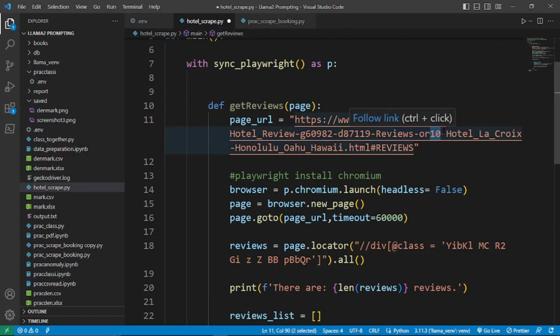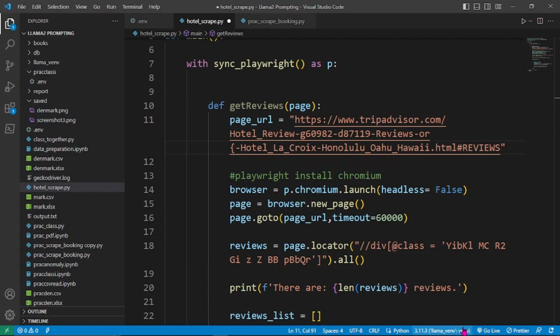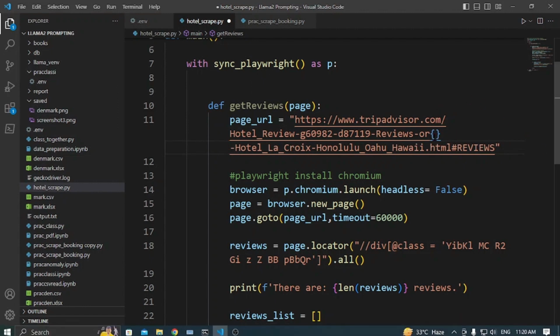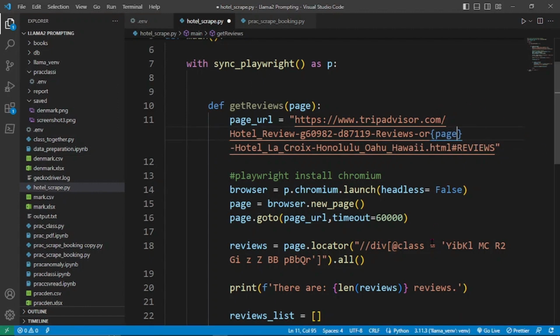So we need to give it a dynamic. We need to make it dynamic. For that we can just add a parenthesis here, and inside the parenthesis I will add page, and this is the parameter we are using. So we are keeping the page parameter as a dynamic thing, and this line should be kept inside a function.